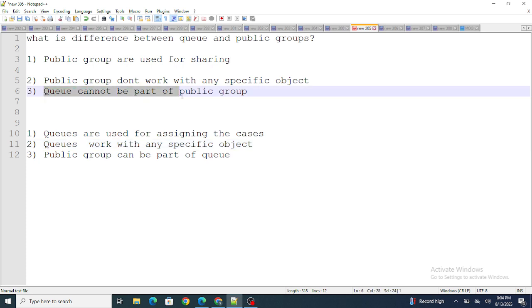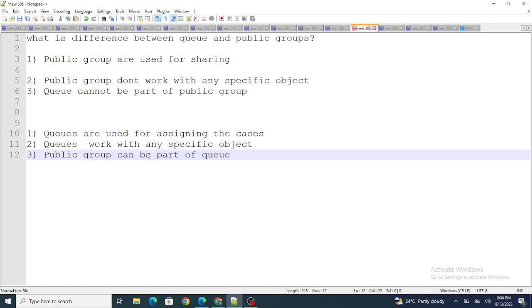Next, a queue cannot be part of a public group. If you create a public group and select who is going to be part of it, it will ask you for public groups, roles and subordinates, but it won't ever ask whether you want a queue to be part of the public group. On the other hand, a public group can be part of a queue. When you create a queue and select queue members, a public group can be part of it.